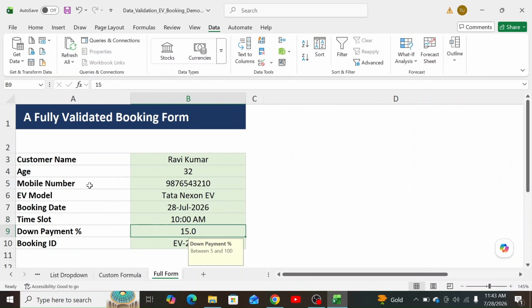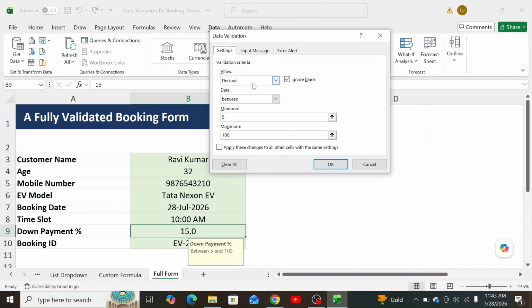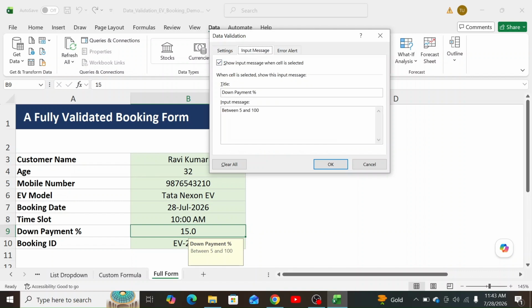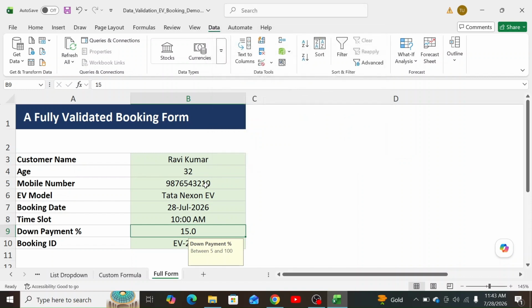Down payment. Whenever we buy a vehicle, we need to give a down payment, right? And the down payment should be between 5 and 100%. If we give 2, it will not accept. Similar logic, decimal from 5 to 100. Decimal is just like whole number, only it can contain decimal digits. We have the input message, which we can see here: down payment percentage between 5 and 100, and the error alert as well: Invalid percentage, must be between 5 and 100%.